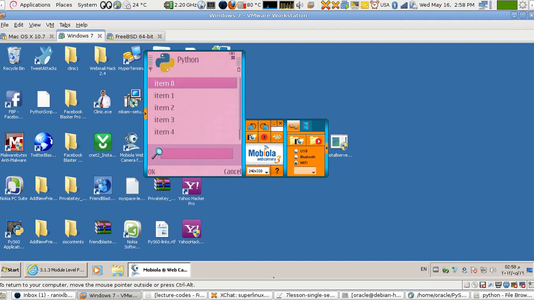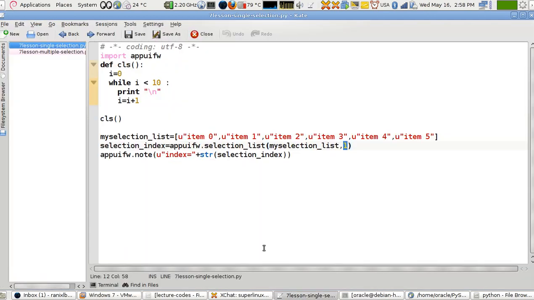Great. So that's the 1. If you mention the 1, then you are allowing the use of the search field. Now this number that is returned is the index position, and I'm just mentioning in a note that this is the selection index.